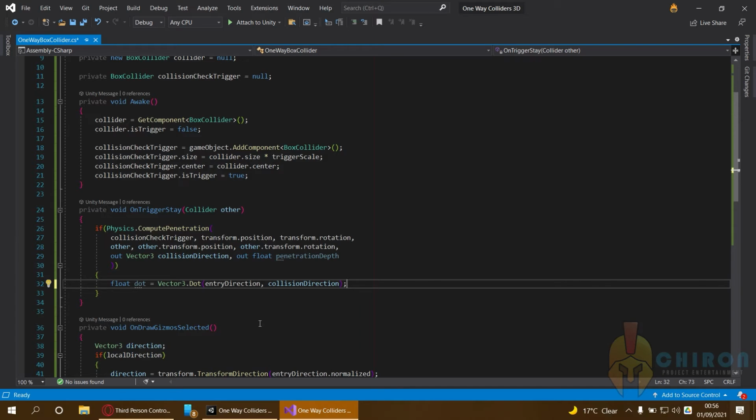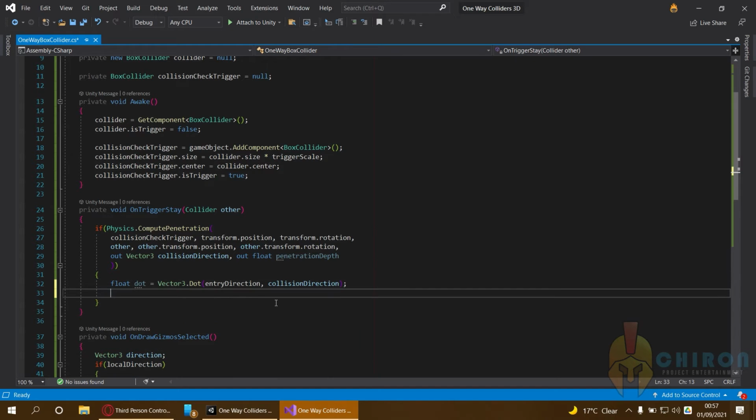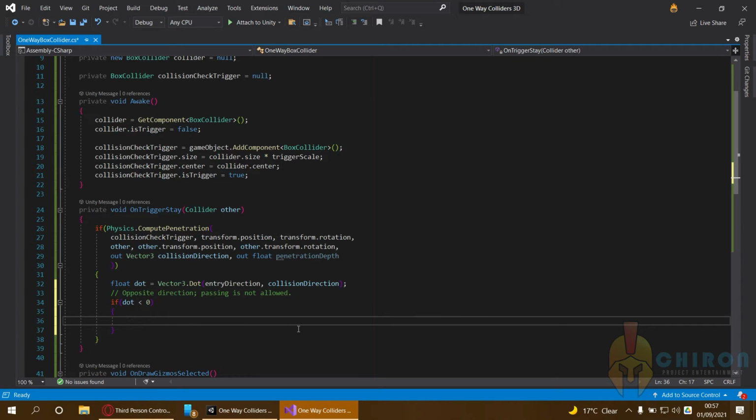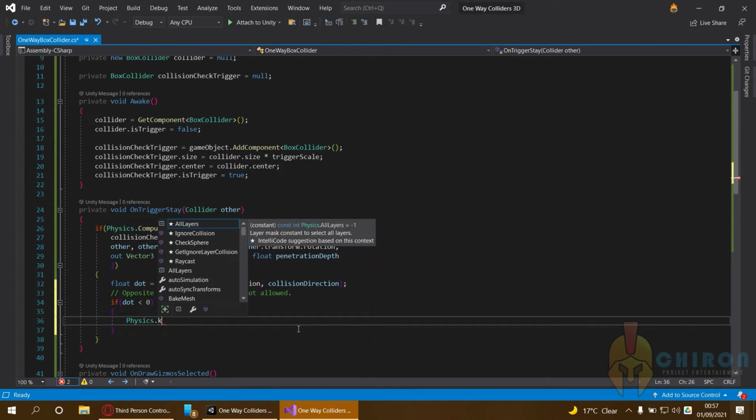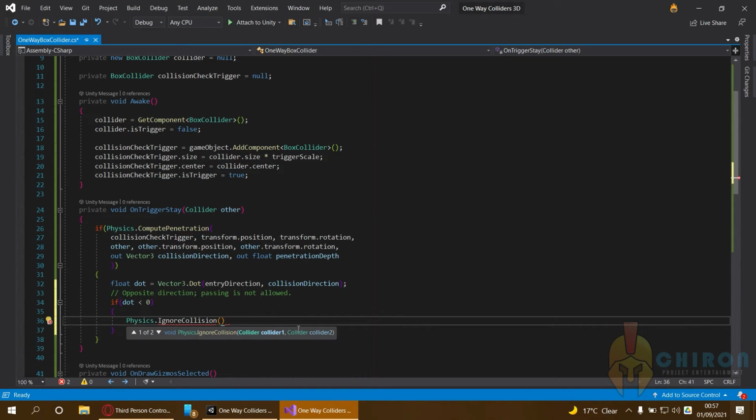And if you do not know, if the dot product is less than 0, then it means that these two directions are facing opposite ways relative to one another, which would mean that we are coming from the wrong direction. So if dot is less than 0, which means opposite direction, passing is not allowed this way. In this case, we will say Physics.IgnoreCollision. We want to ignore, if this is the case, we want to make sure that we are actually not ignoring the collision. And how do we do that?